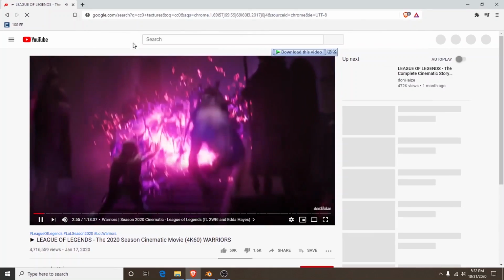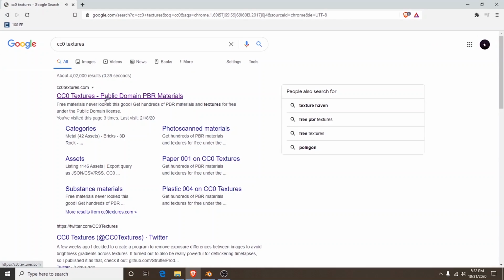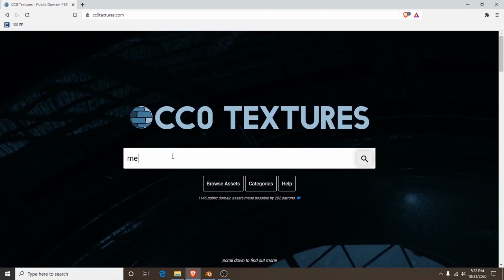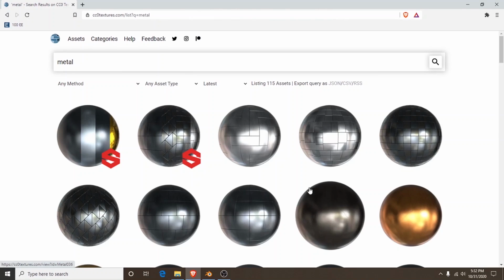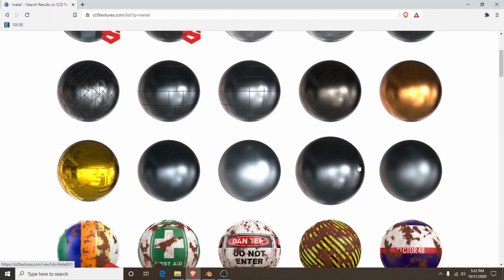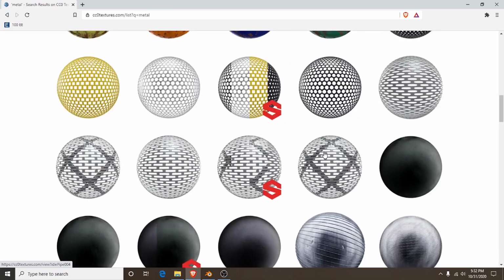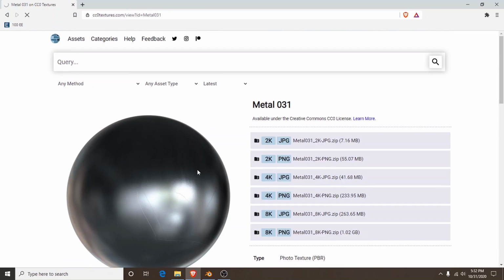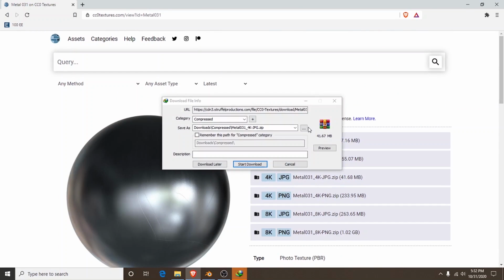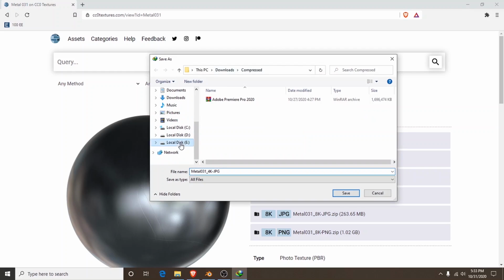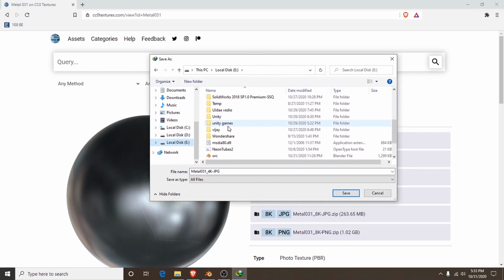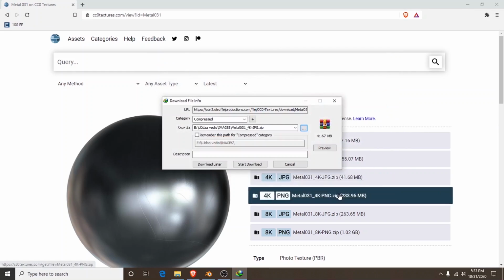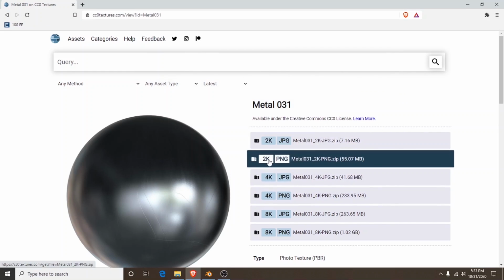Let's go to CC0 textures. Alright, in CC0 textures, let's search for metal. All these textures are free if you want. It's a pretty good site for textures. Let's go with that one. I'm gonna download this 4K version. It's 41 MB. And just select the location and download it. These textures are in a zip file, so you have to extract it before you can use them.